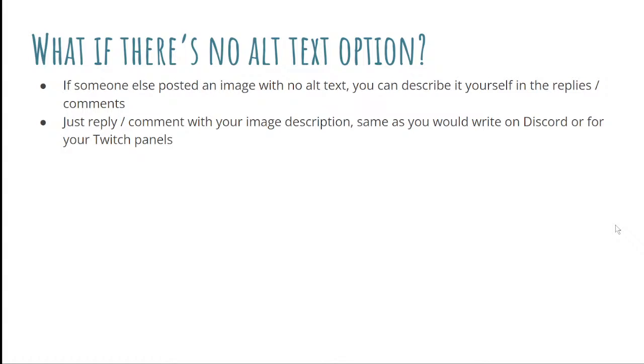If I want to share information, for example, about a new game that's coming out, but the image doesn't have any alt text, I will share the image and then I will also reply with the image description.